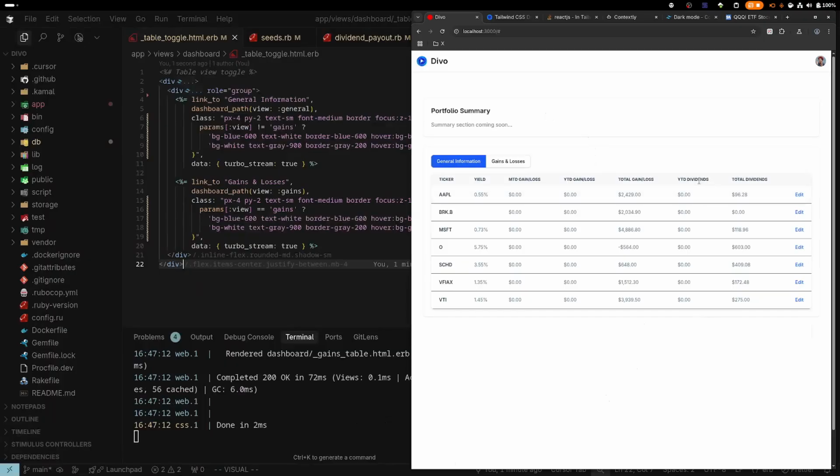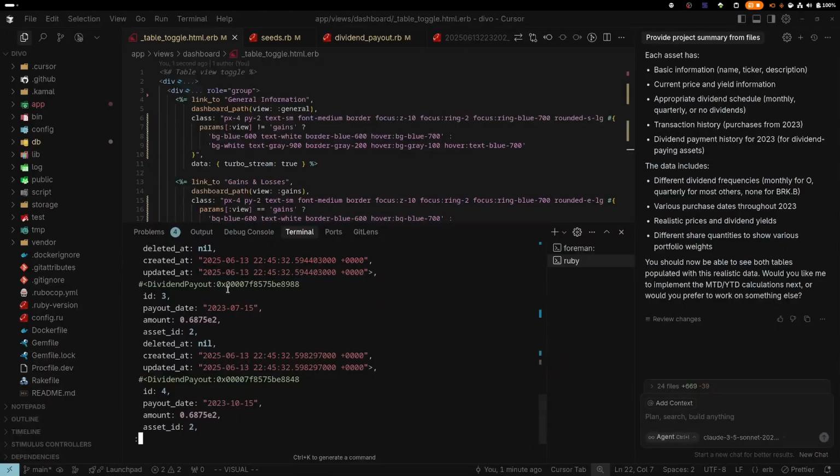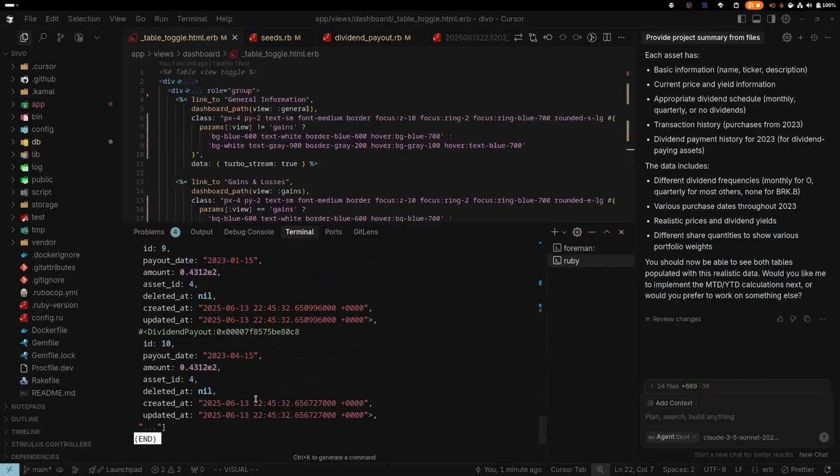It does look like we don't have any year-to-date dividends. I'm not sure if that's just because the dividend dates are outside of this year, but we do have total dividends. So I can look at the data and see what's going on there and make sure it's not an issue. So far, looking at this seed data, it looks like all these dividend payouts were actually in 2023. So they're a couple years old. I can have it create some current seed data so that we can make sure that column works properly.